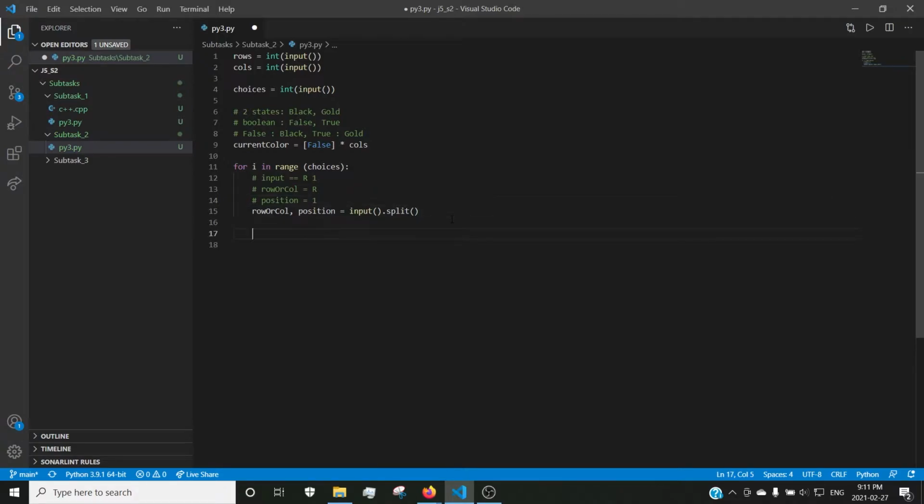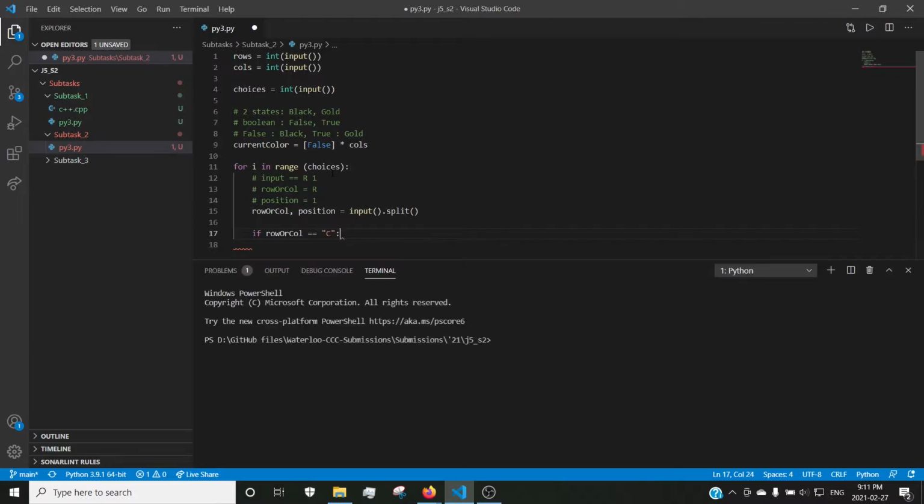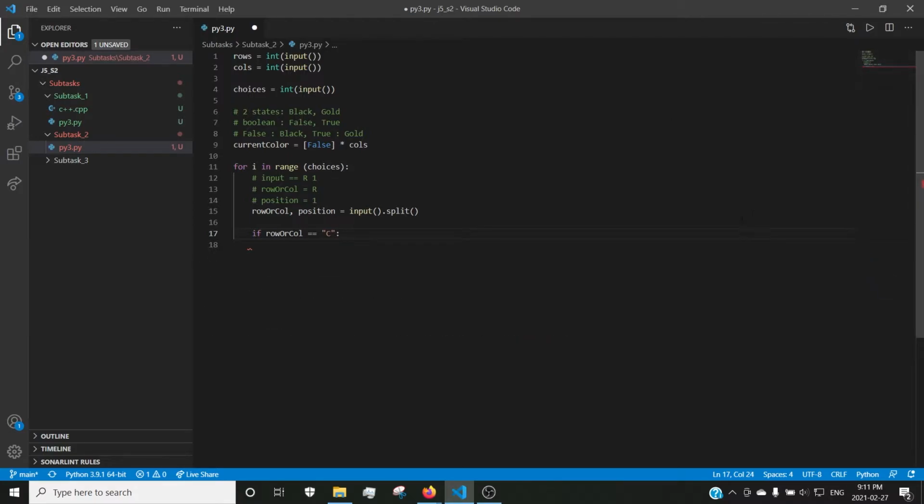So now that we've gotten in the input, we need to actually simulate the painting over the canvas. So let's take care of the easier case where if the row or call is equivalent to C, then we simply just do current color at position -1, which allows us to get the current tile that they're painting on.